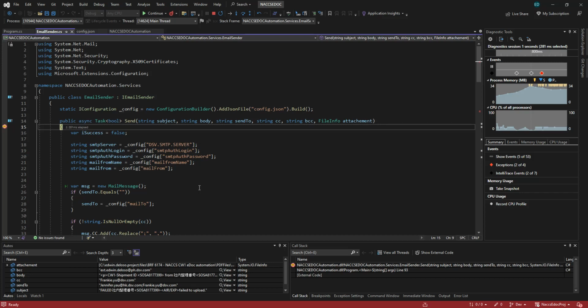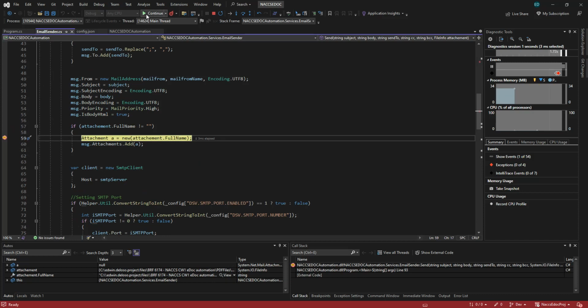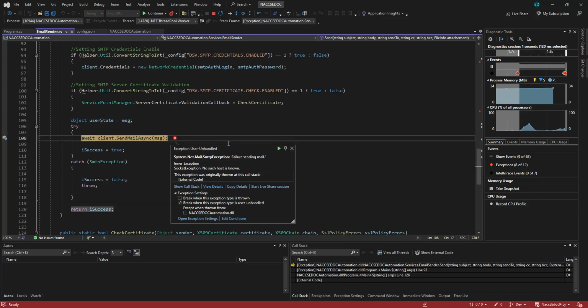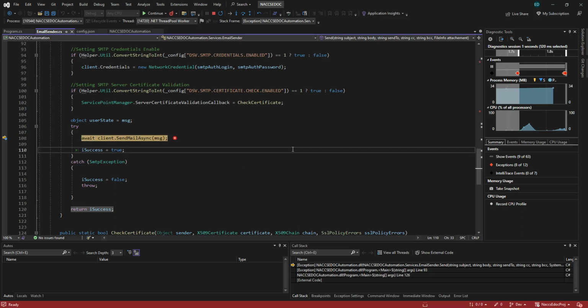Of course, I'm not connected to the DSP network. This is in my local machine, so this will have an error because it will not send. It cannot send because my local machine is not connected to the network of the DSP, the company.